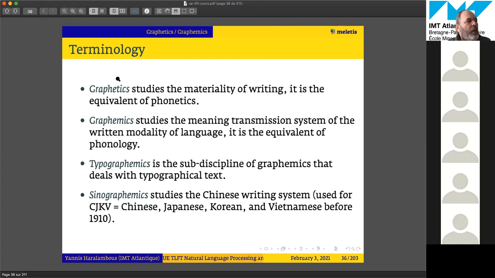And we will go into detail about all that. We have two special cases of graphemics. The one is typographemics, which deals with typographical text. And the other one is sinographics, which studies the Chinese writing system, which is a very important writing system used in Chinese, Japanese, in Korean, less and less, and was used in Vietnamese until 1910.